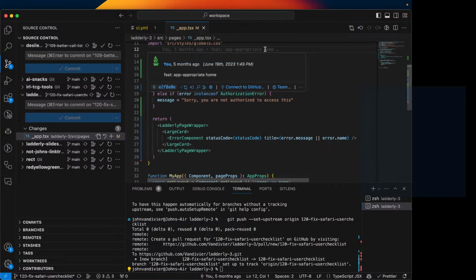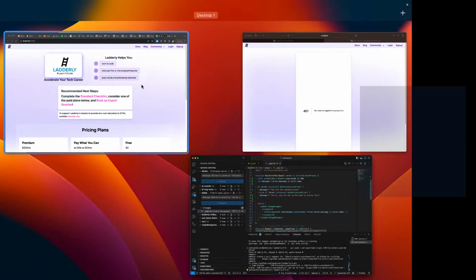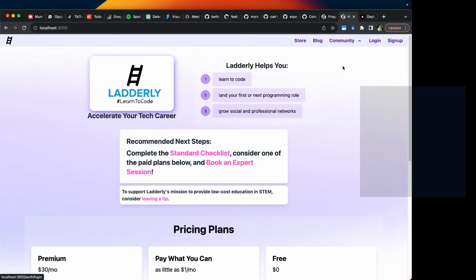So the question here, we got so many pop-ups going on. If it's an authentication error, you're not authenticated. If it's an authorization error, I do not want to show the back to home or back to login button. So am I logged in right now? I'm logged out right now.